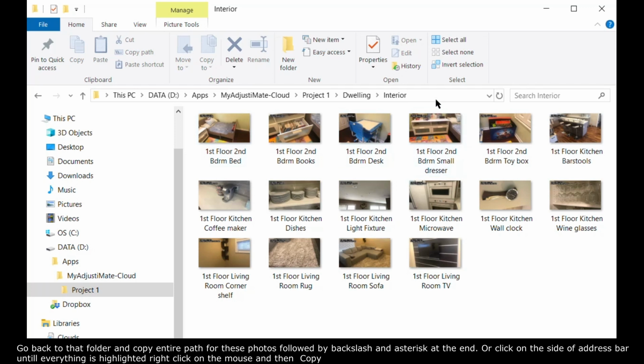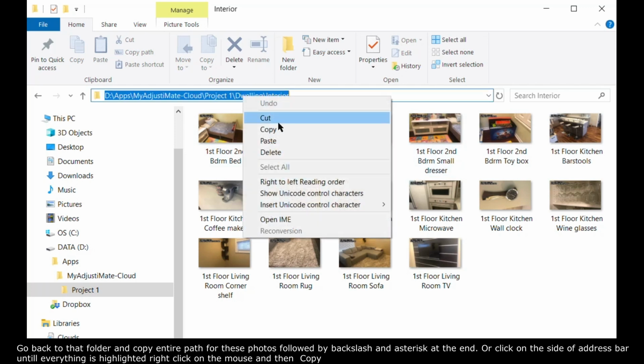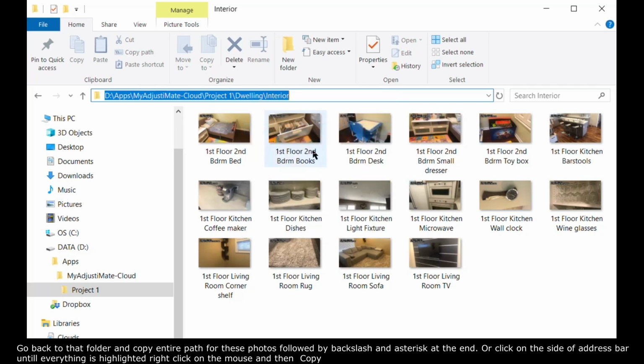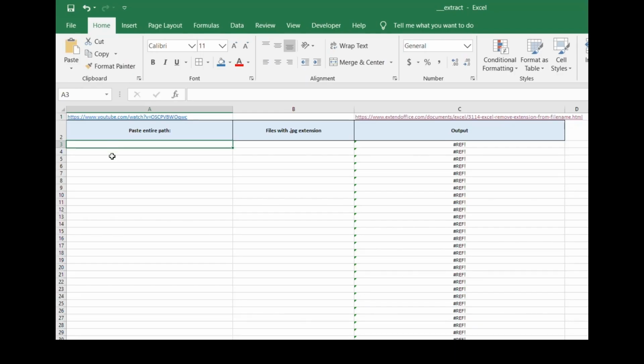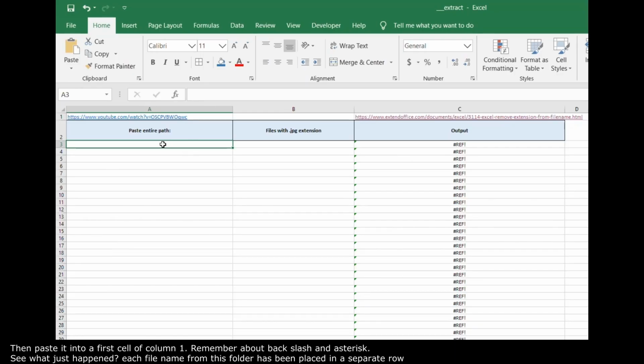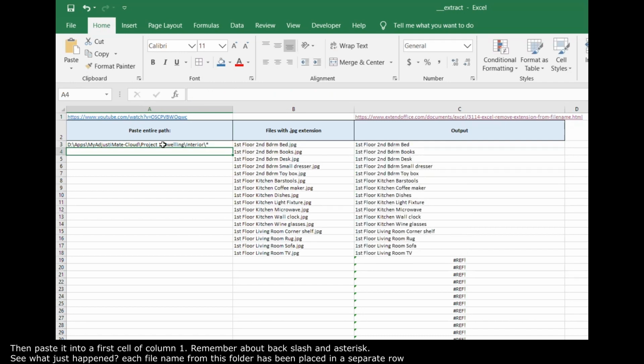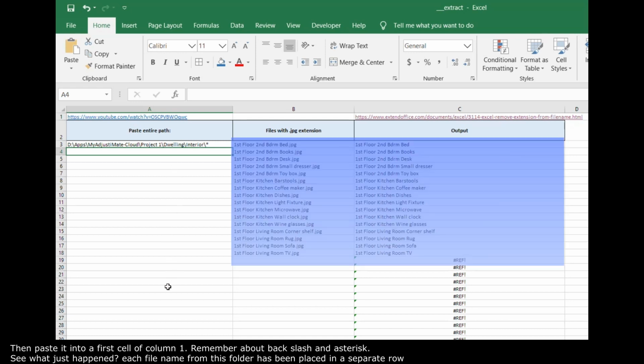Or just simply click to the side of the address bar so everything is highlighted. Right-click on the mouse and then copy. Then paste it into the first cell of column 1. Remember about the backslash and asterisk? See what just happened? Each file name from this folder has been placed in a separate row.